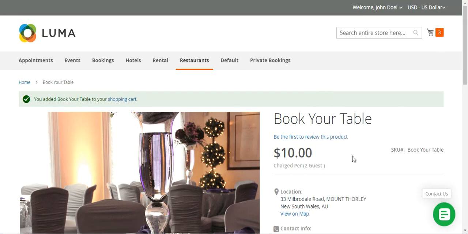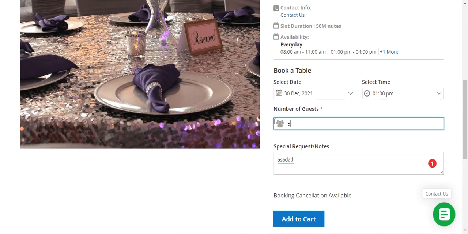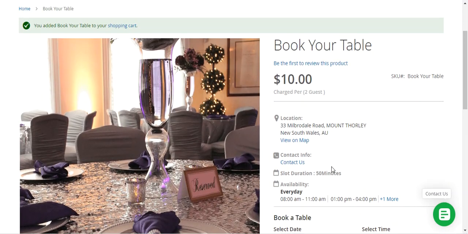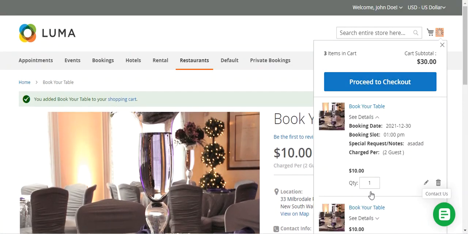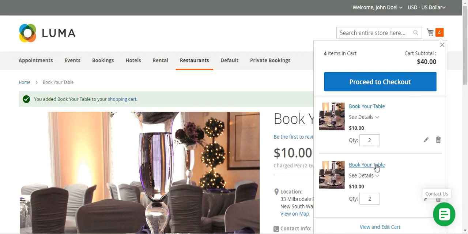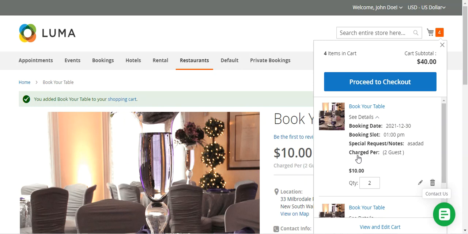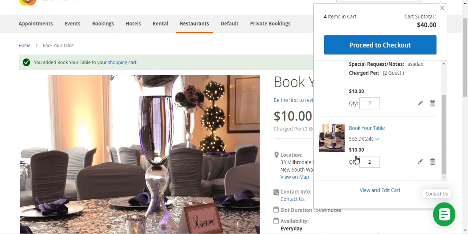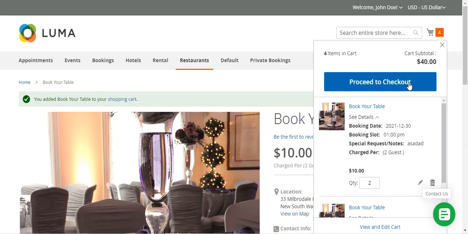Now if I go with, for example, 3 customers there and tap on the add button, let's see what happens. The price would be changed accordingly there, and you can see that the charge per 2 guests is $10. For 3 it would be $20, and here we have already $10 for each. For 2 quantity there will be 20, so total it's showing as $40.